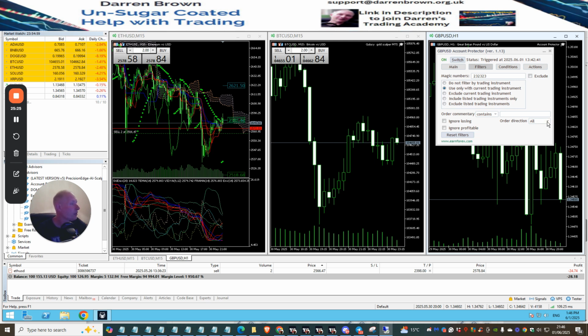Then click on order of direction to short, and what this will do is allow this bot to work within this operation. You can also click on it to ignore losing, ignore profitable. So if we've got this bot set up, you can have it so it does not filter by trading instrument. You can have it set to use only with current trading instrument, which is what I use, exclude current trading instrument, include listed trading instruments only, and exclude listed trading instruments.